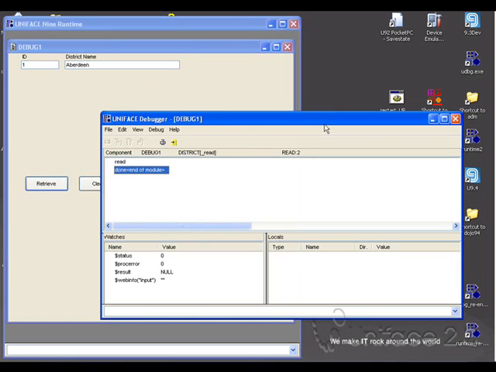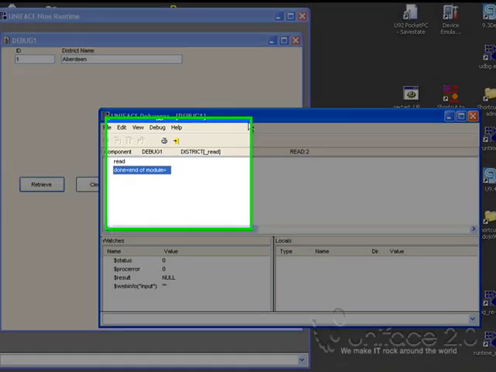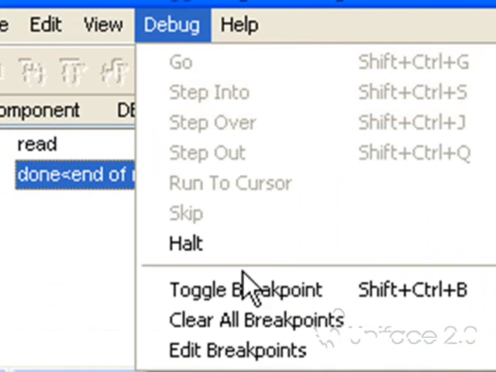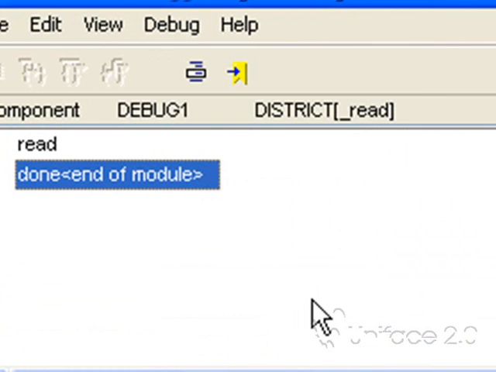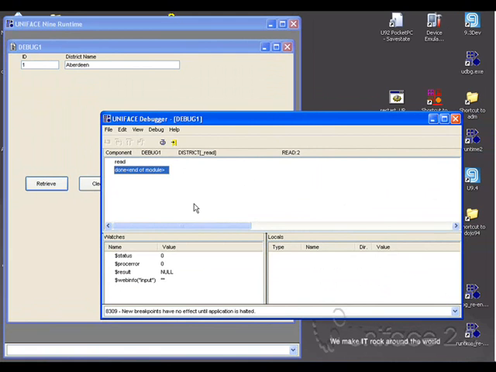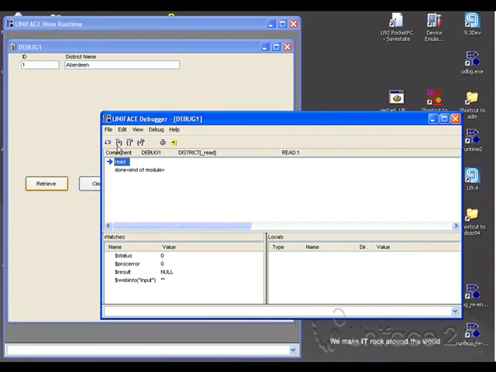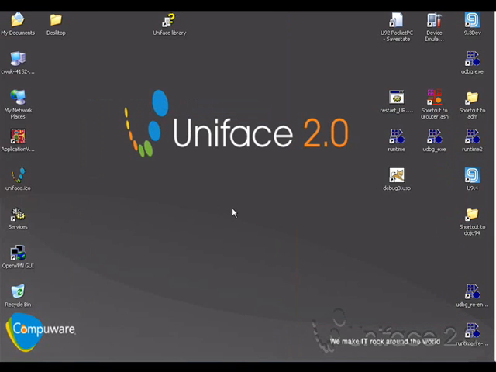Now there are a couple of points to watch for. When using the debugger in this style, before exiting the debugger, make sure you don't have any breakpoints remaining. To clear that, just do debug clear all breakpoints. Also, don't exit the debugger while it's currently debugging. If you do that, it will also exit the application. So if I exit the debugger now, we can see that the application also exits.